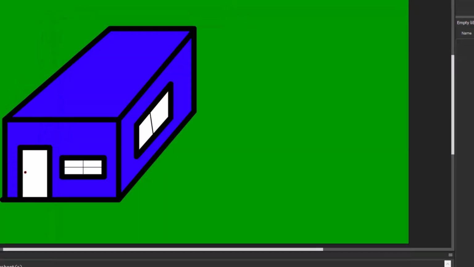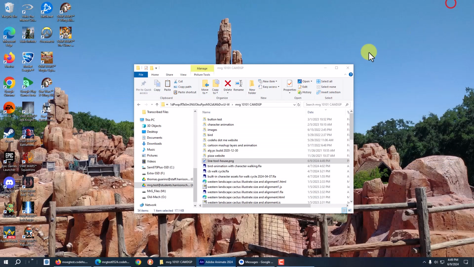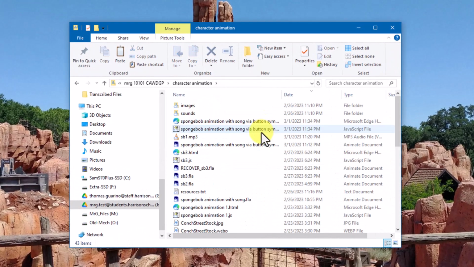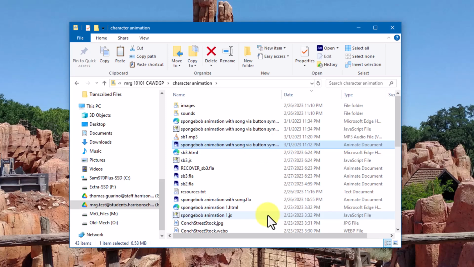Okay, so that's really simple, obviously. But now let's do something that's really going to be a little complicated. We made this character animation, Spongebob animation with song via a button. Now I'm going to have to change that because it doesn't work right. It would work on a regular website or a website where you own the domain, you own the web server.